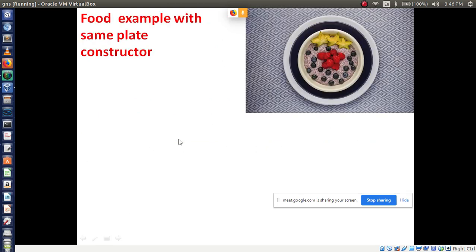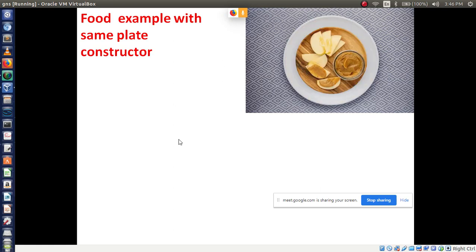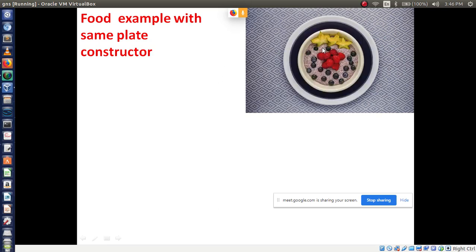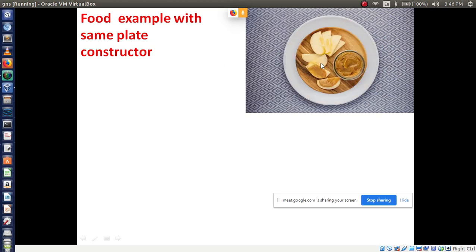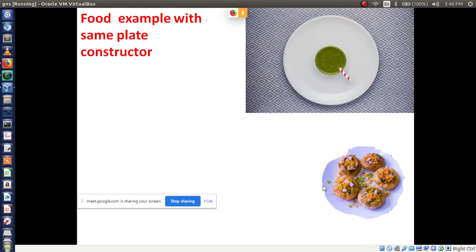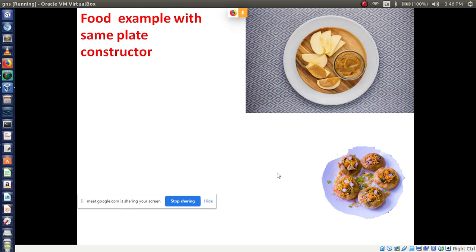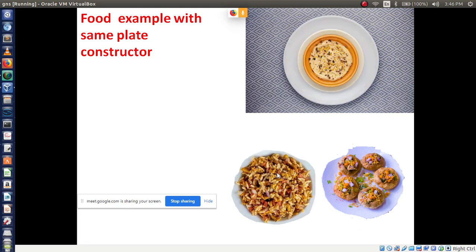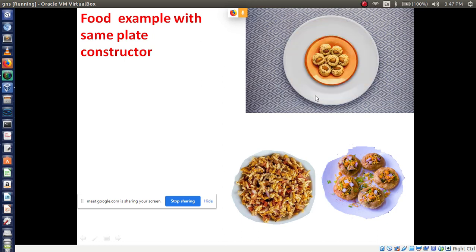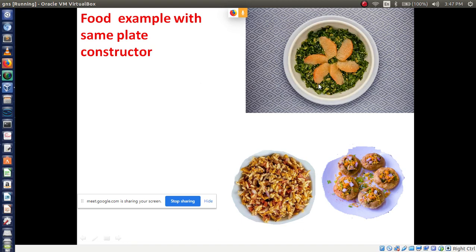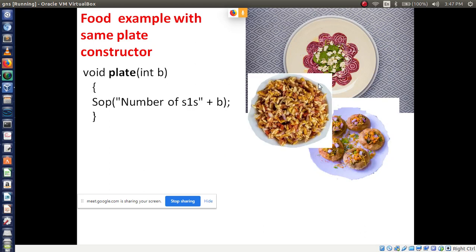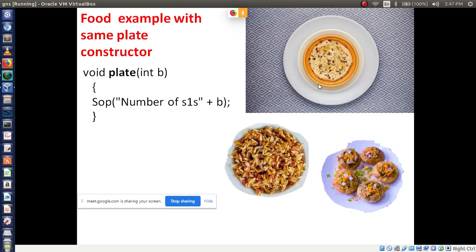Okay. Now another example. We are using one plate, right? In that same plate we are going to eat two different foods. One food is pani puri, another food is bel puri. But we are eating these two different foods in the same plate. Do you agree? Same plate. So it is called what? Constructor overloading. So how will we write the code for this?